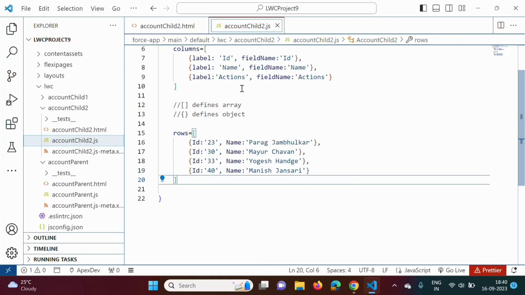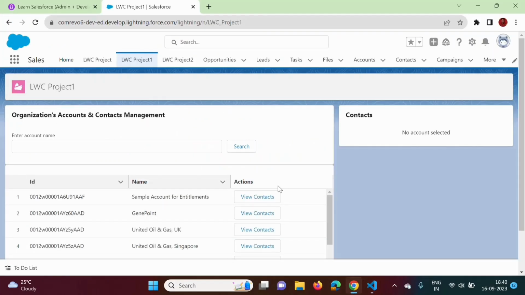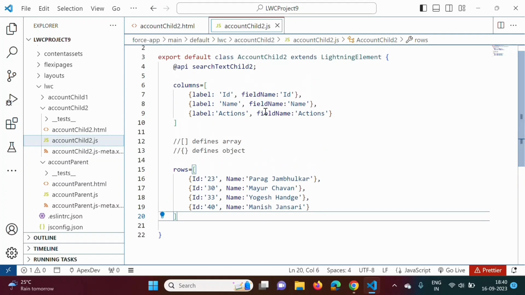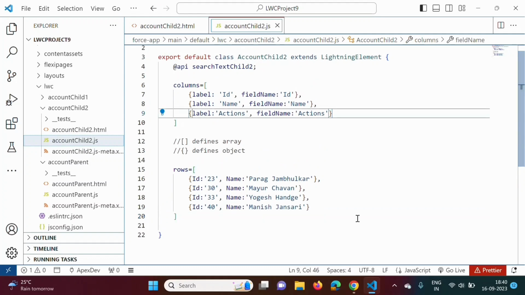Now for actions we want a button, and the label of this button is View Contacts. In columns we have to mention the type of this column. What is the type? Button. Type colon, in single quote, button. For this type we have to mention some attributes.